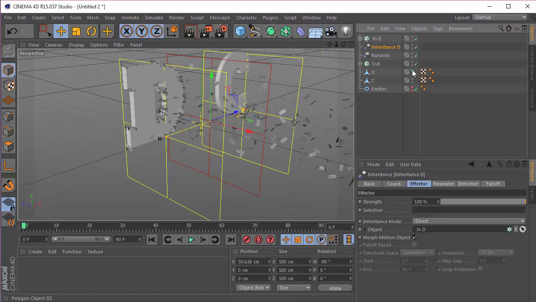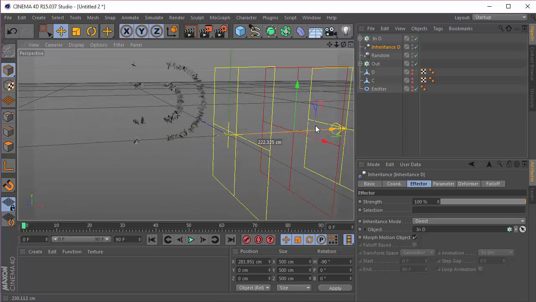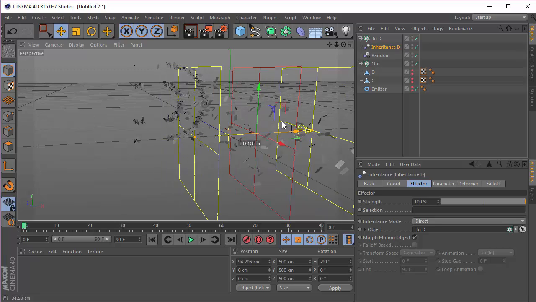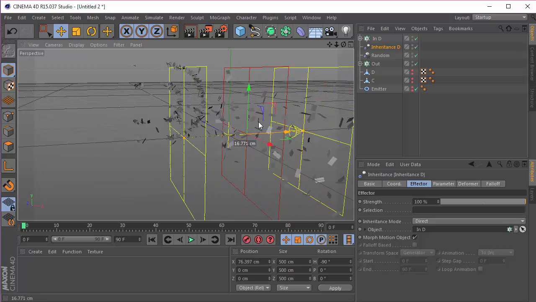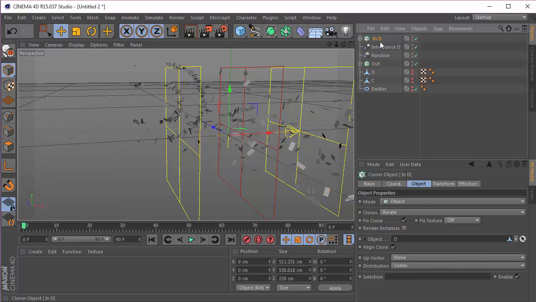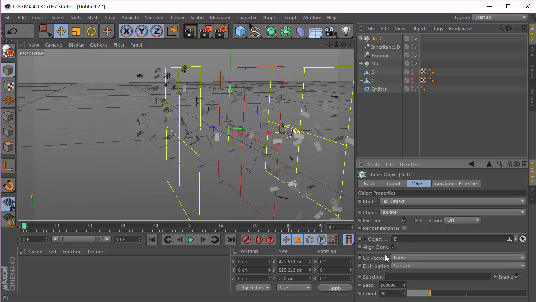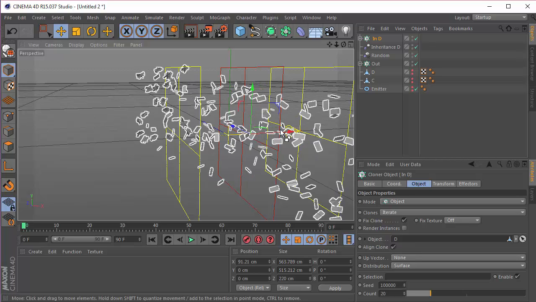And let's hide all this, and let's move back and see what we get. So it gives us something like that. Now since this is going only on the vertex, we want to go to this and this one, and we want to choose this to surface.